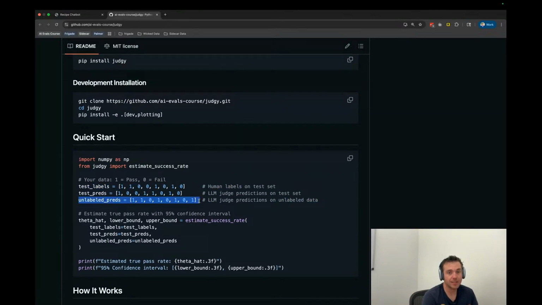And then we pass in predictions that are not labeled. So this is a different data set that has nothing to do with these two. And then we can estimate what they call theta hat. And really all that is, what would the success rate be if a human went through and labeled everything? And you get that by taking the success rate you have here and applying a correction for the bias that the AI judge has. And then you also compute a 95% confidence interval.